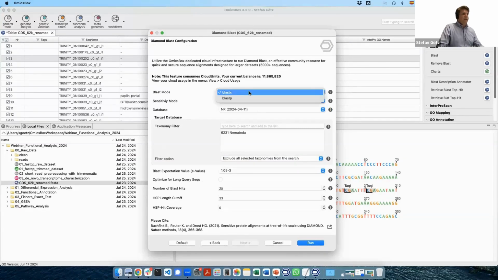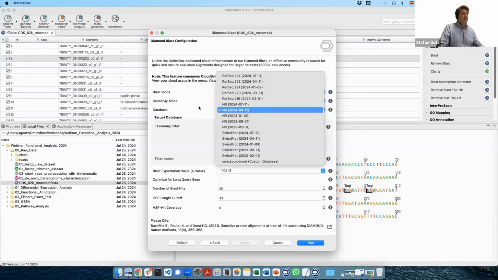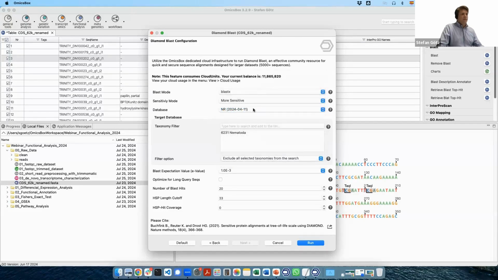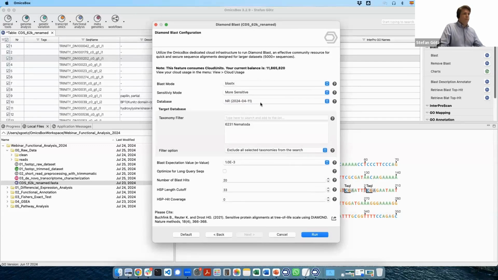And here we choose Blast2X because it's nucleotides, more sensitive is fine. And we are going for the NR database. But since it's a very huge data set and we don't want to blast our sequence against all the bacteria of all the world, we will just select a taxonomy filter of nematoda, an expectation value of 3, a number of blast hits 20, and then we will hit run.